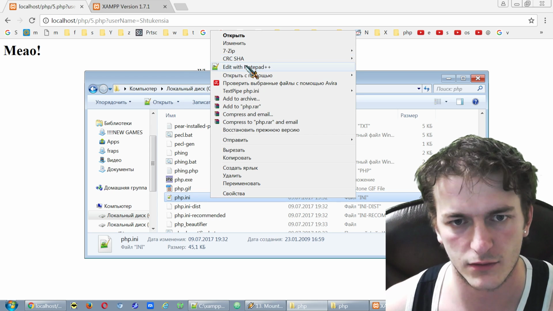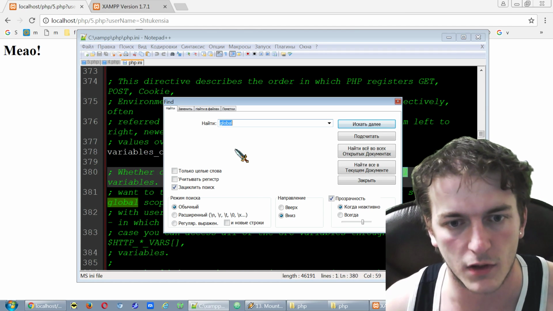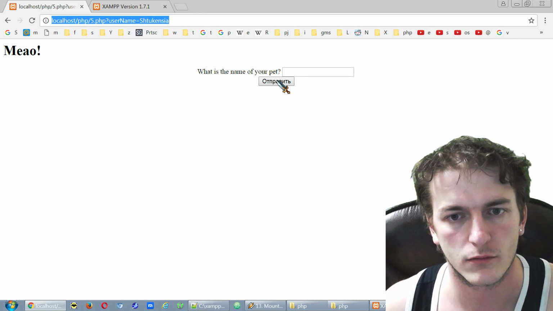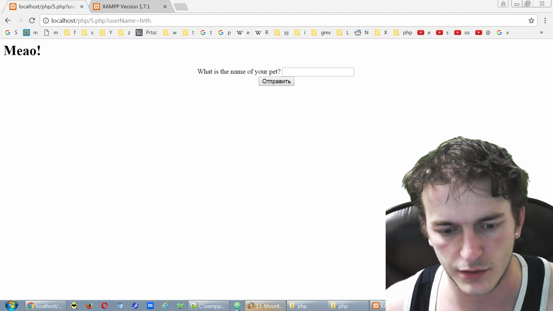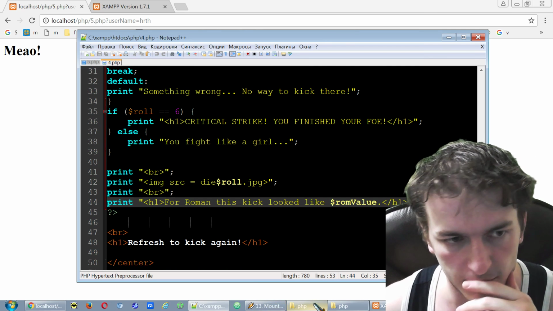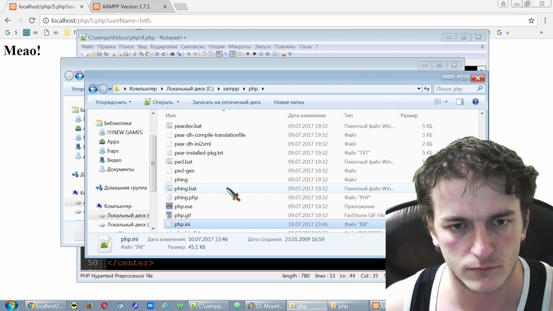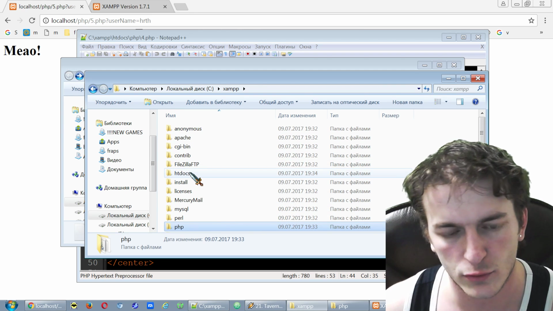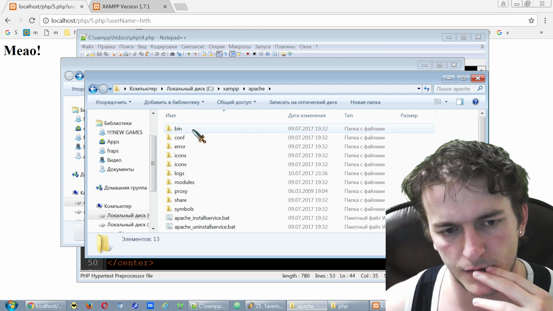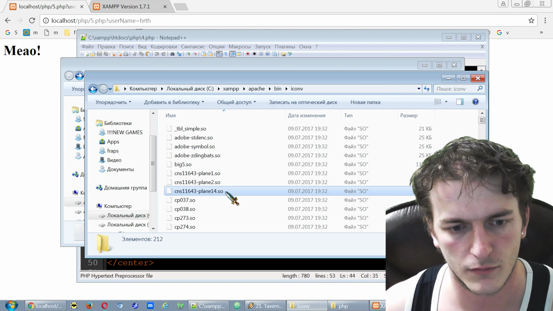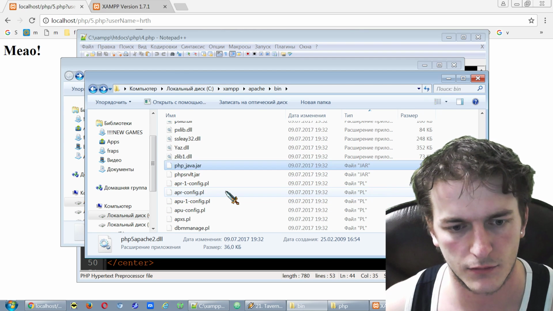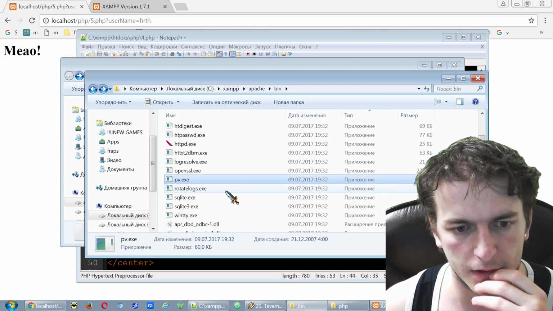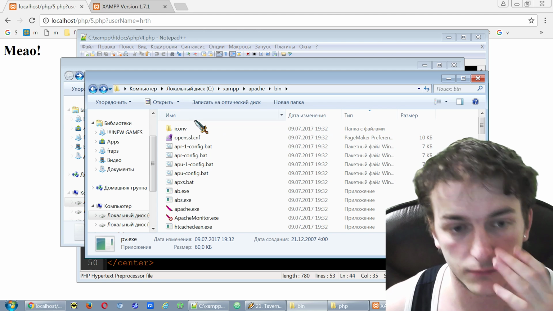PHP, but this file actually doesn't work. Global. Yeah, register globals on. But I think it wouldn't work. Yeah, because we need to modify this file in a different place, not here. We could Google it, why not? Apache bin. Strange, I saw it here last time. Do we have config files? No. Okay, let's Google.